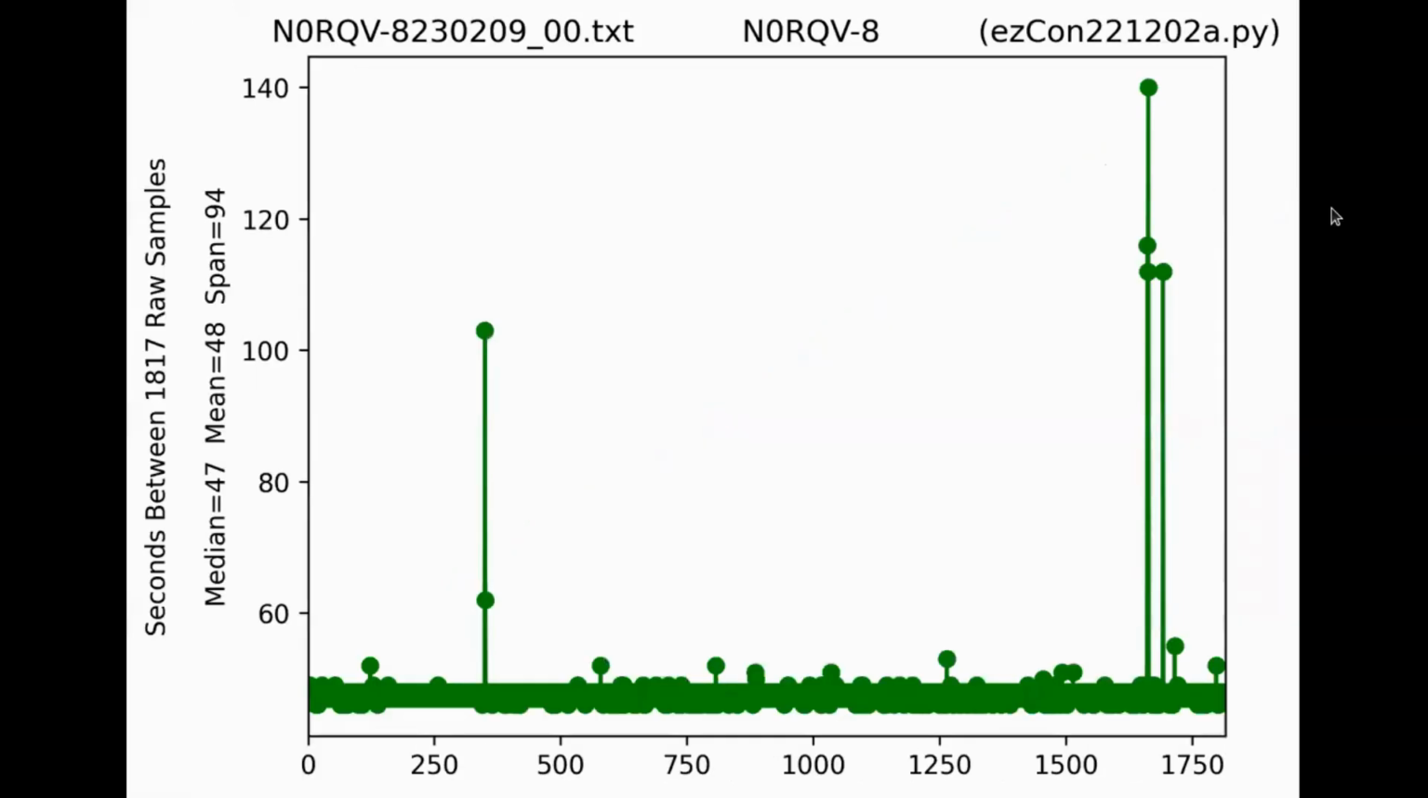For all those raw samples, meaning antenna and reference samples, what is the spacing between them in time? How long has it been since the last sample? I look at this number, which is the median value, to say that all these dots are about 47 seconds since the last sample. Okay. I'm glad they're all about the same.